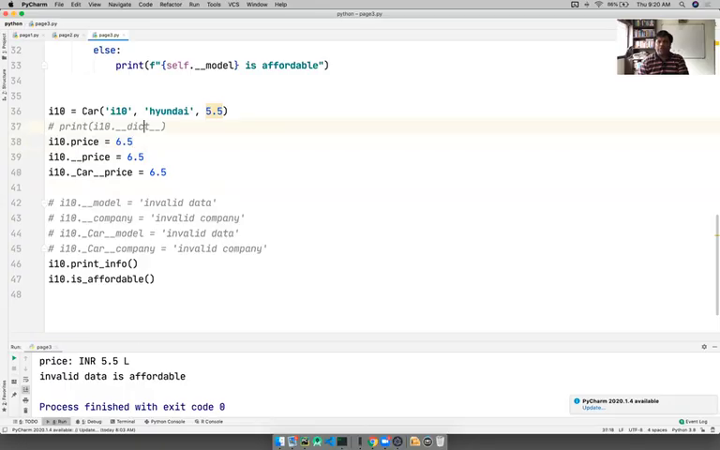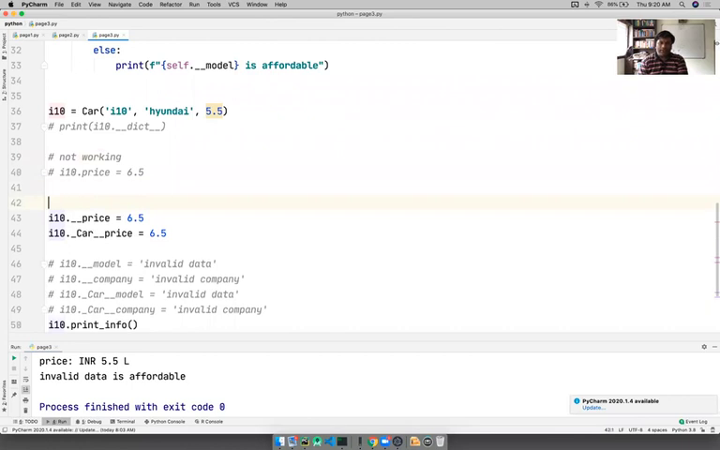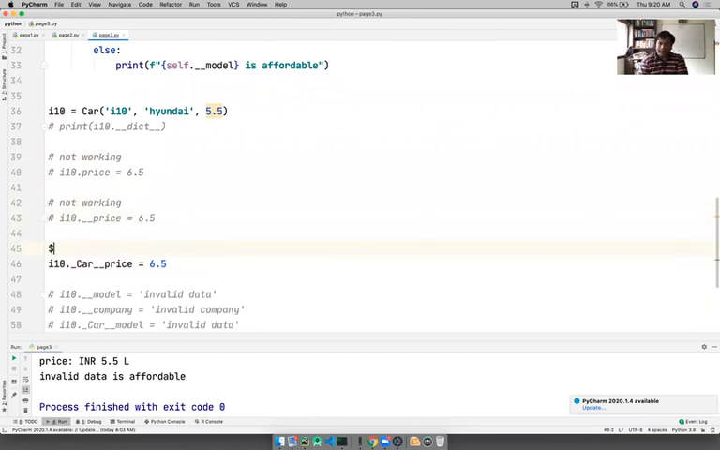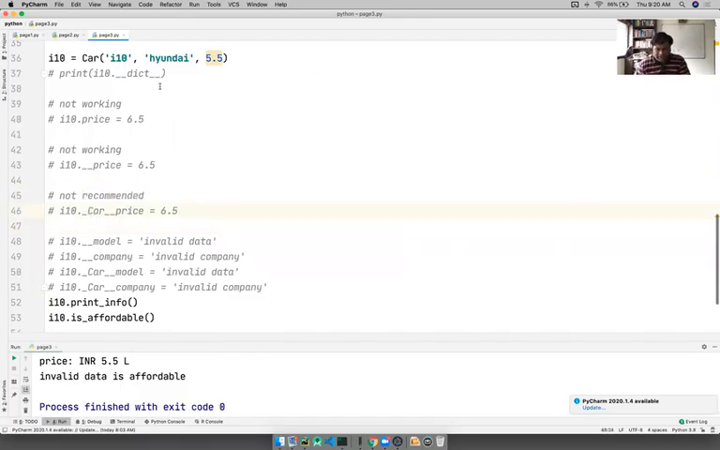So probably just for your information, this is not working like this. Maybe this is not working as well. Don't do it that way. And again, this is working, but it's not recommended. So basically, when you are doing something like this, then this is not recommended. It might work today, it might not work tomorrow. So it's not recommended.